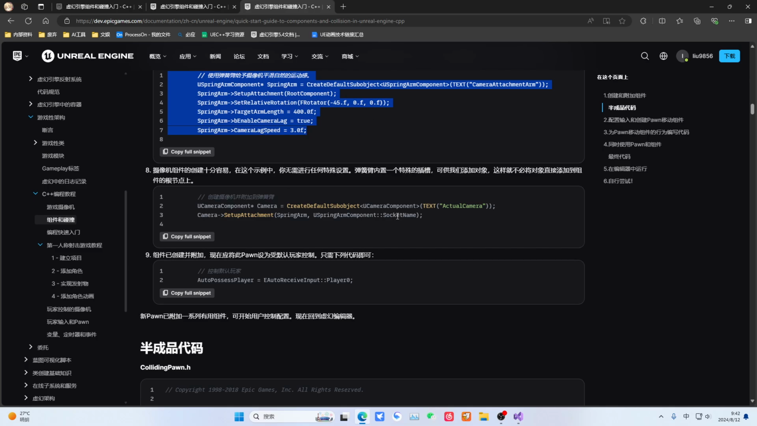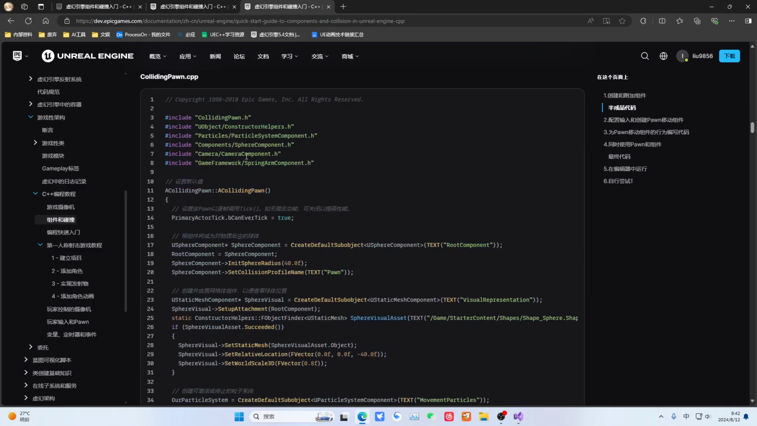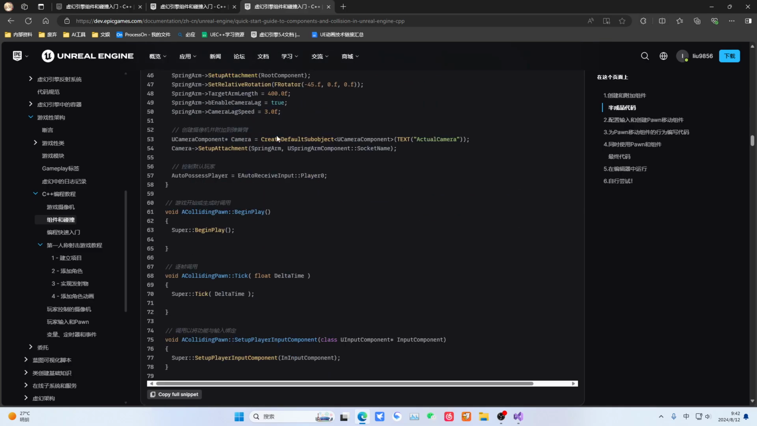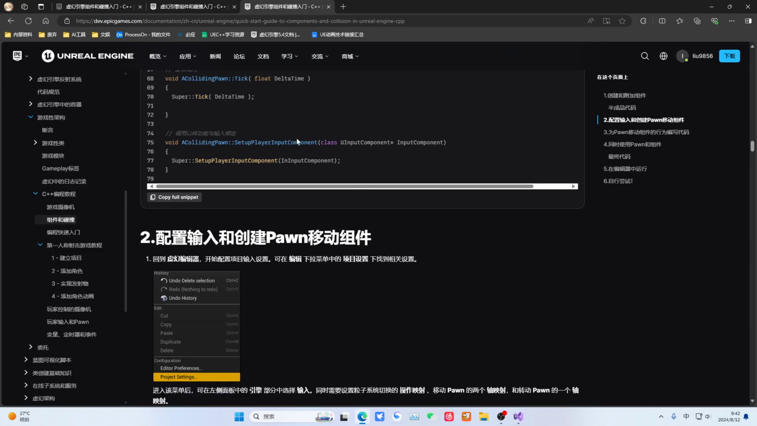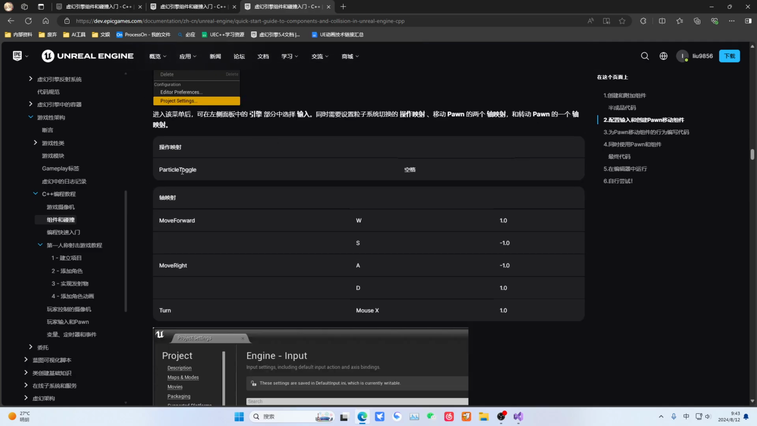Then a camera is created here and attached to the end of this spring arm. This is the actual camera. This is its actual spring arm component. Finally, it just needs to possess the player character for control. So overall, after construction, it has been scaled. So at this stage, it wrote roughly this much code.